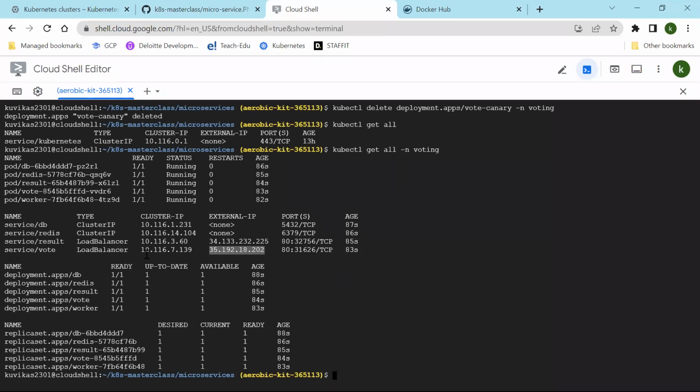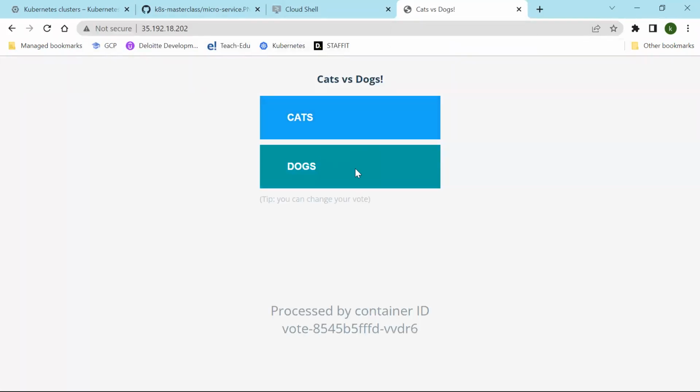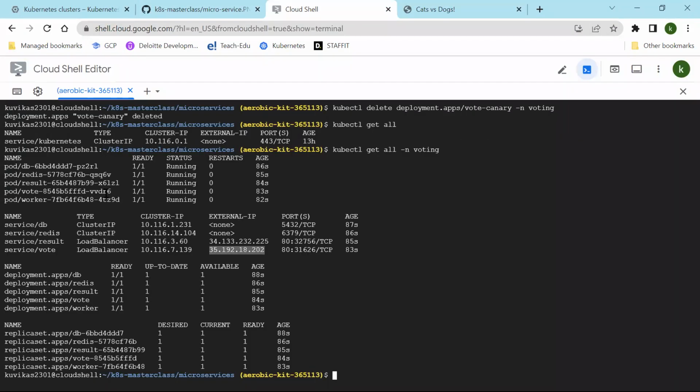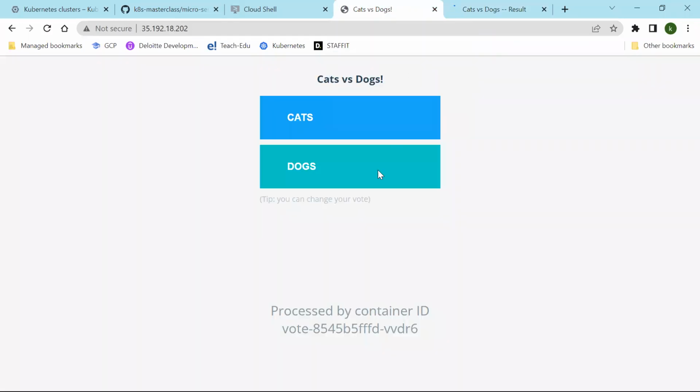I will try to run this application. Simply take this IP address, come here and put the IP address like this. Here my application will start. This is my voting application, and the request is getting routed to VVDR6. This container is serving this request. Now this is my result. When you vote here, you will get a result. You have to vote, and when you vote, you get results.